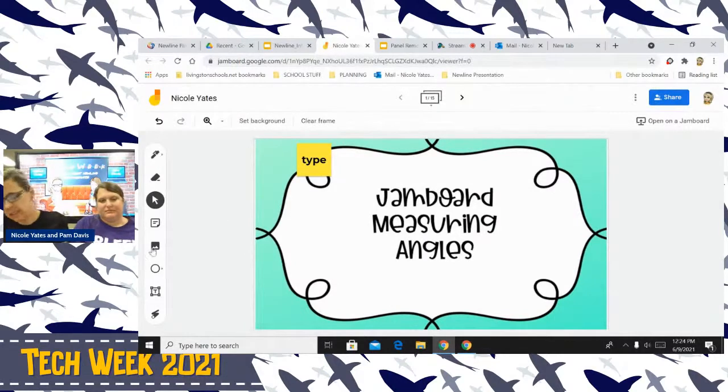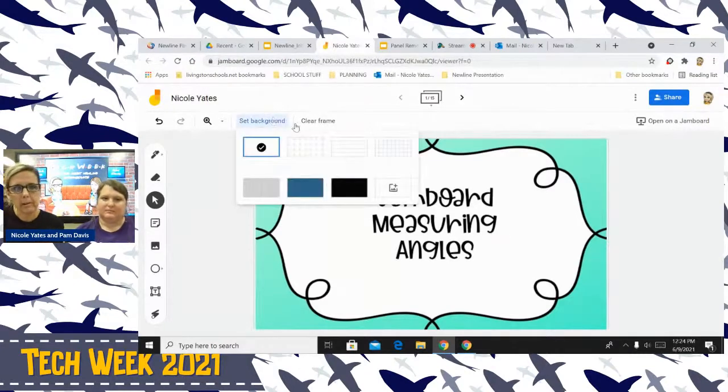You can select images, text box, laser. You can choose different backgrounds. We have lined paper, graph. How would a second grade teacher use that? So technically it's kind of like a class bulletin board where you can put information.